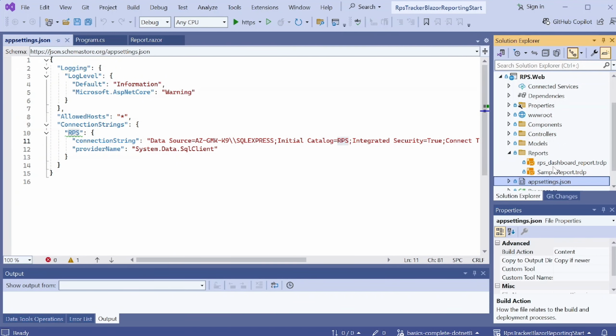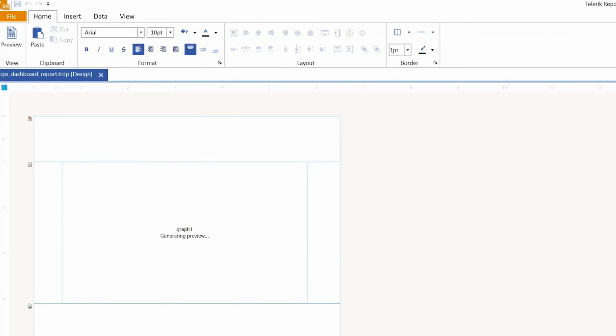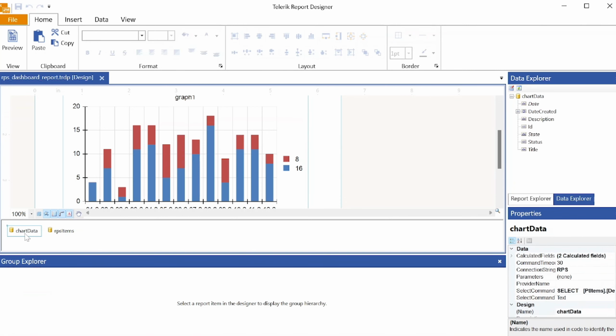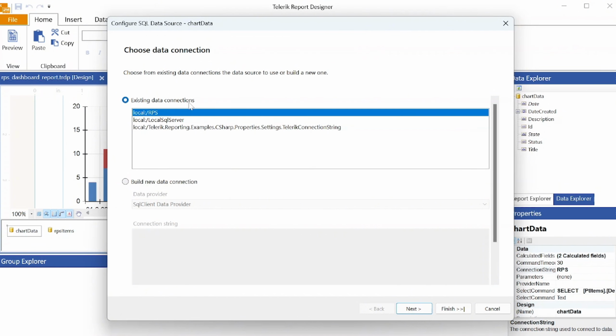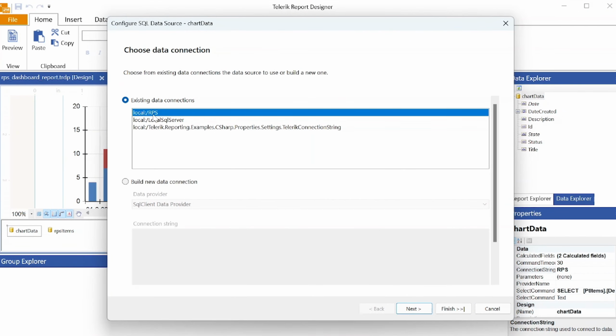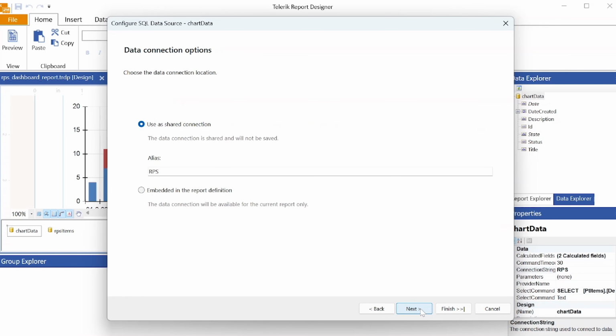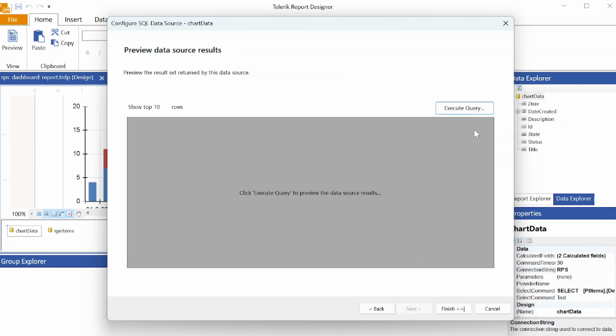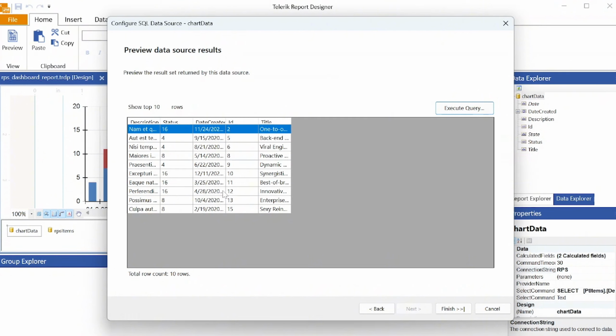Open up your reports folder and the RPS dashboard report in Telerik Report Designer. It probably will not look like this, at least not right away, because your connection string will be wrong. So right click on this chart data source, click configure, use the existing data connection if you have one, use a shared connection, configure, and you should have this local RPS data connection here. Make sure that this can connect to your local database, and the select statement should already be ready to go. When you execute the query, you should get some data back here.